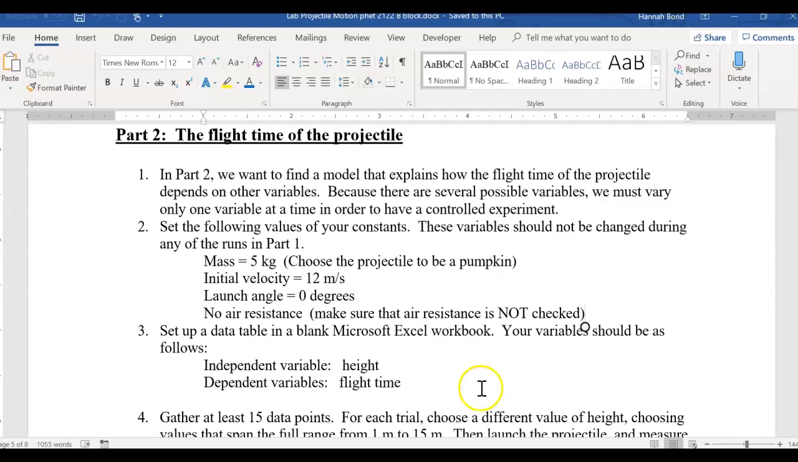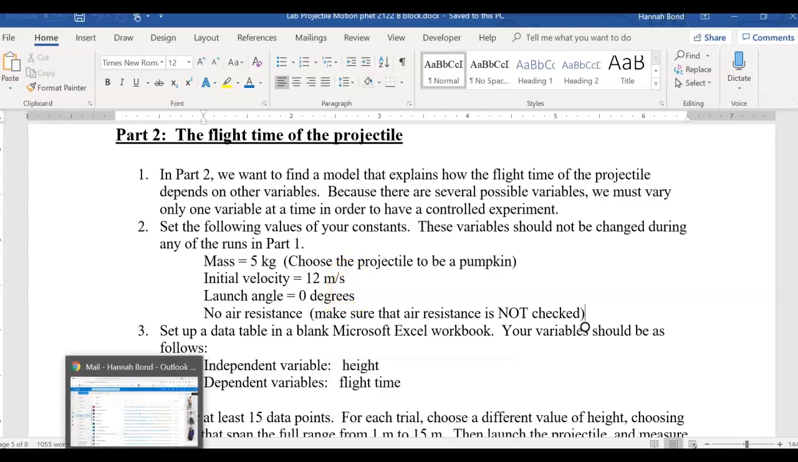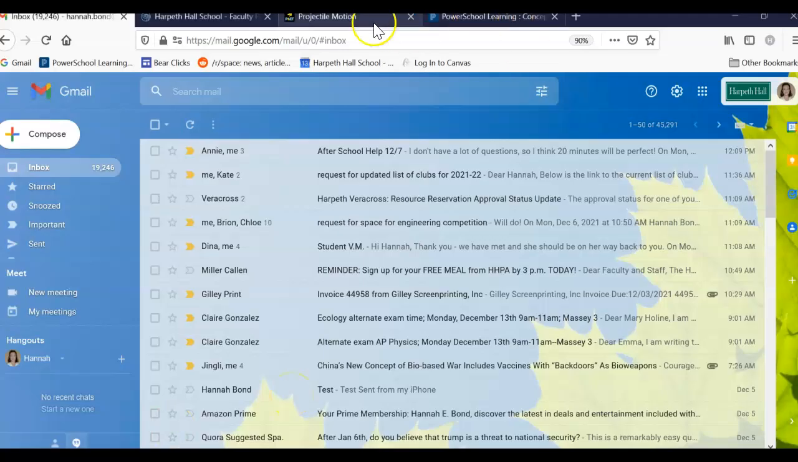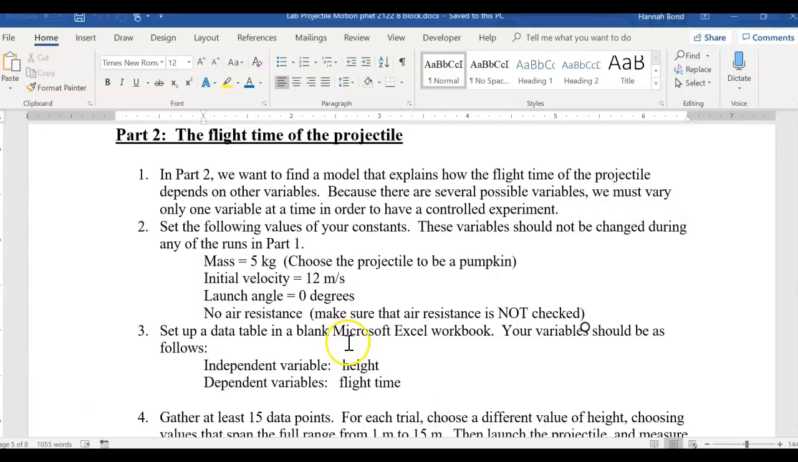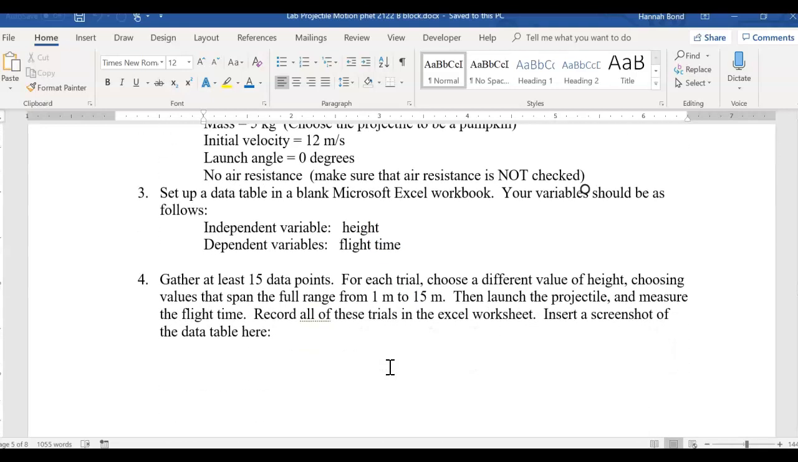Okay, and so it tells us to set up the simulator in this way. We're still going to use the pumpkin as our projectile, but we're going to make initial velocity a constant in this experiment. So I'm going to go back to our simulator. I'm going to reset everything. We've got the pumpkin, no air resistance. I'm going to set my initial speed to 12 meters per second. And it says no air resistance, launch angle of 0 degrees. Okay, so we've done all of that. And the thing that we're going to change is going to be the height of the cannon. And our dependent variable is going to be flight time.